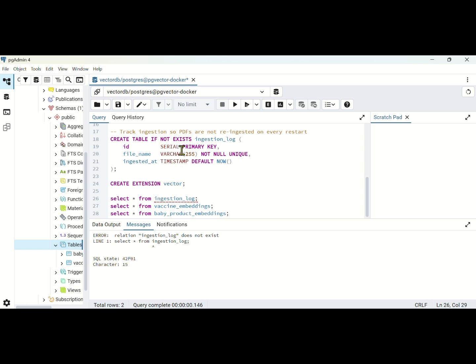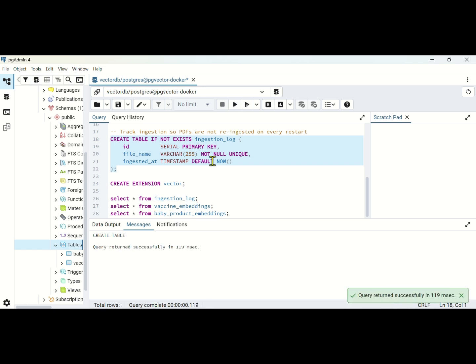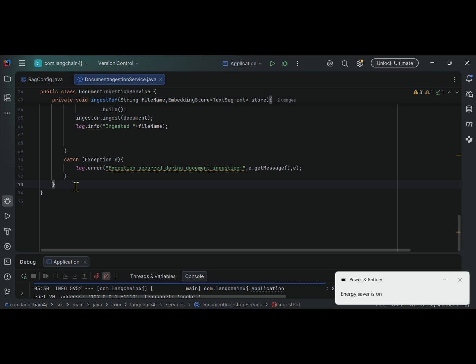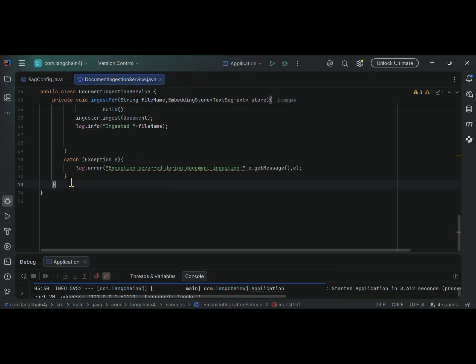So how we can do it is I've created this table ingestion log, which has ID, file name, and ingested at. Just to check whether an ingestion has been done or not. Presently, it has nothing inside it. So let me create a method: private boolean isAlreadyIngested. We'll take a string file name and check if the file has already been ingested or not.